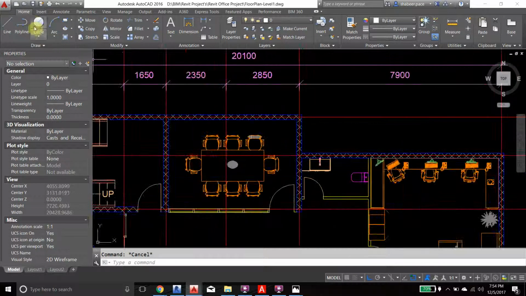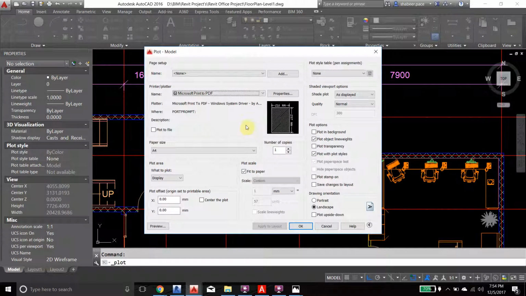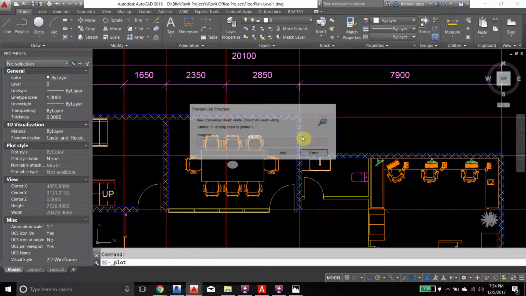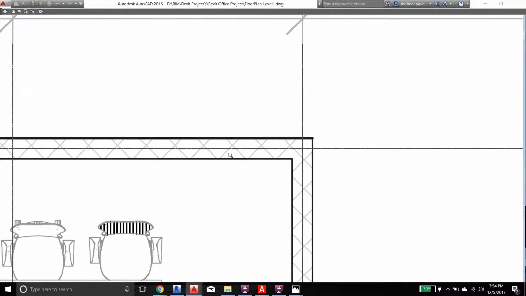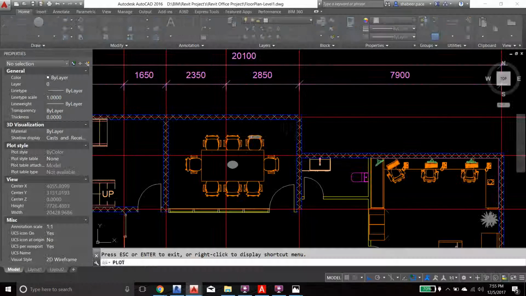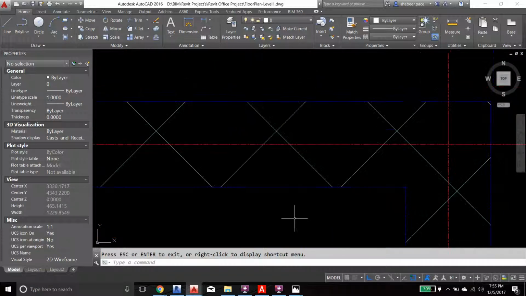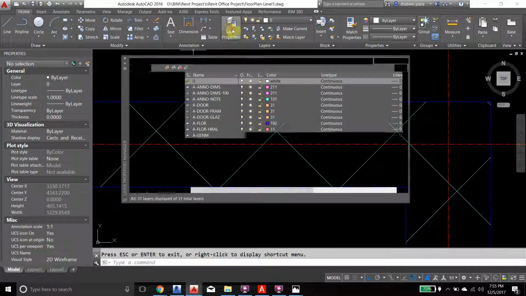Let's do something. We'll go for the printing. I guess it is already selected. I'll just see the preview. Can you see the wall line is thick, right? Because of the factor which we gave there. But if you look in the drawing, it is looking like a simple line.